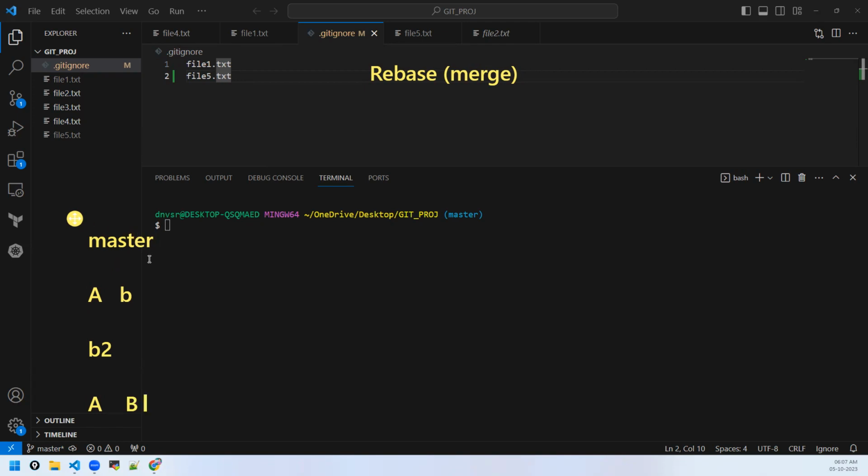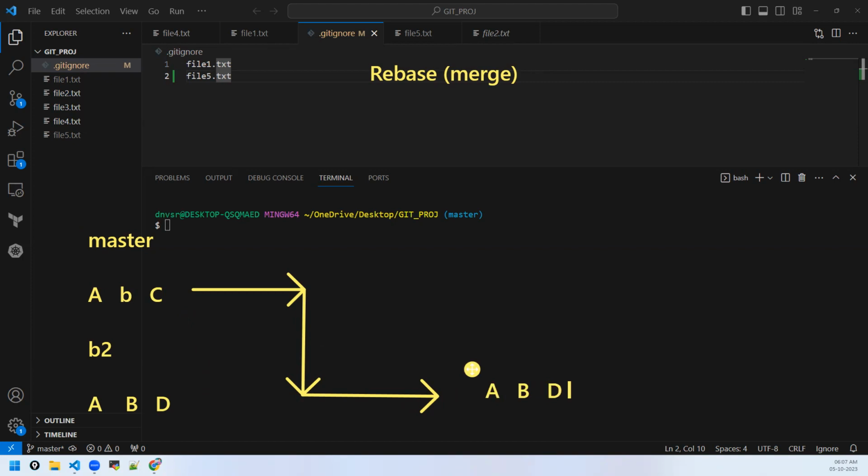Then later, development happens in parallel. Here in the master branch, some commit C was made, and here another commit C was made. Commit D was made here, right? So after parallel development, at some point, if we want to integrate changes from master to B2, that's where the log history becomes commit A, commit B, commit D, and some commit, right?